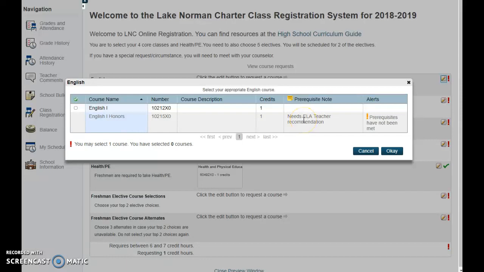If you wish to be considered for an honors or AP level course that is not available to you, you will need to email your current teacher in that subject that you're requesting the recommendation. So, once again, if you want to be recommended for an honors or AP course that you have not been recommended for, you need to email that teacher for a recommendation or to have the conversation about a recommendation.